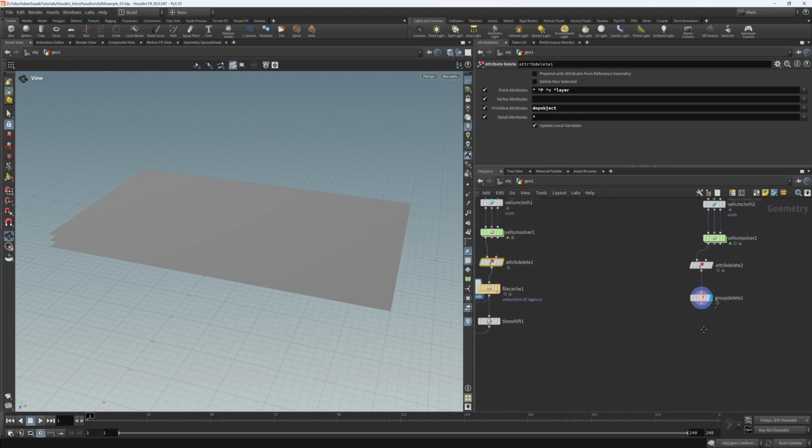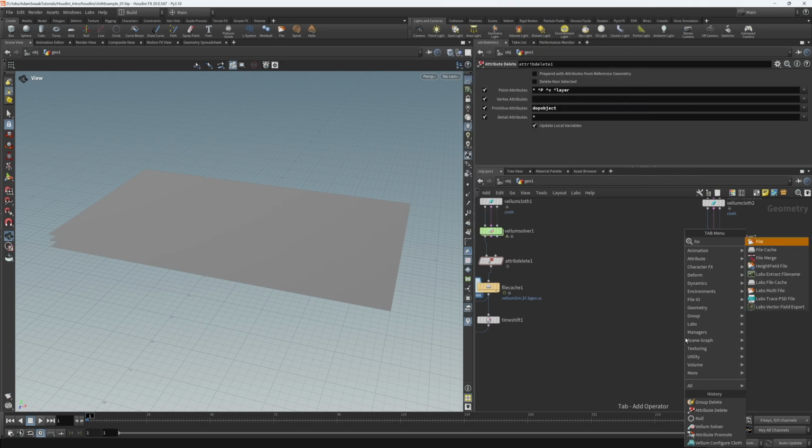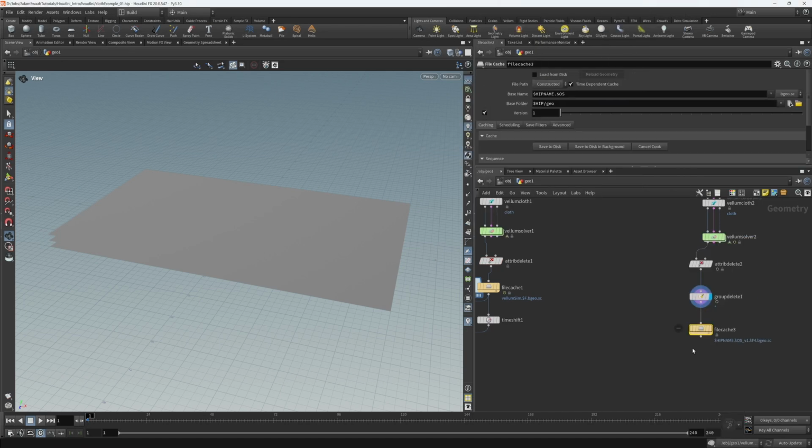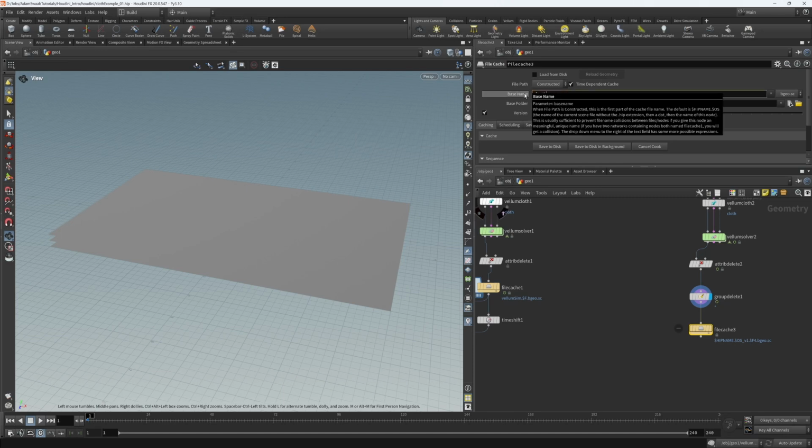So for that, we're going to use a file cache. We'll put this down here. There's a bunch of stuff already in here. I'm going to disable this constructed thing here. So what constructed does is it basically creates all the file paths for you so that you're not manually writing in stuff. All you would need to do is just give it the base name of what you wanted to write. So this could be cloth sim. It'll put a version number here. It'll put it in this folder, and then you just click save to disk and it'll write it out for you.